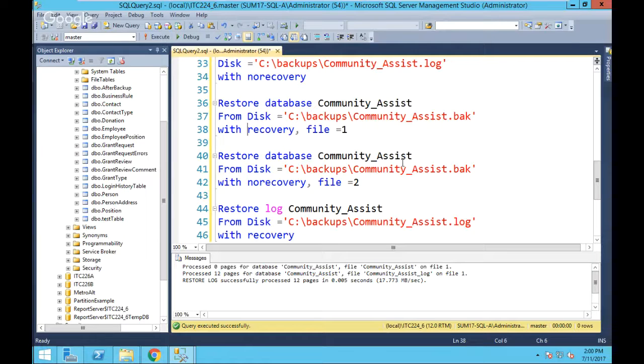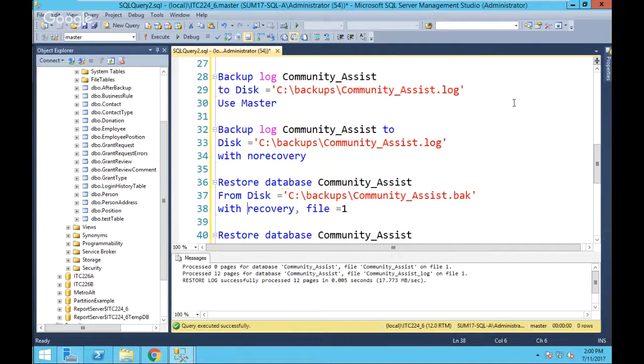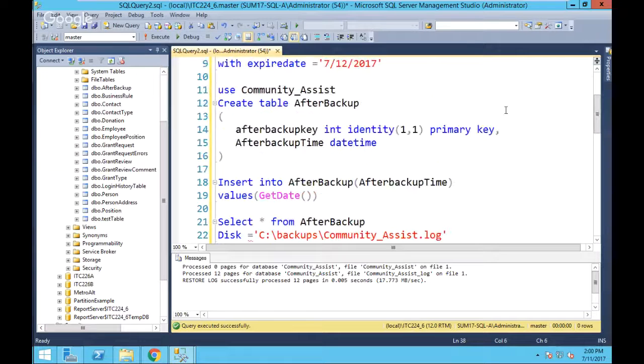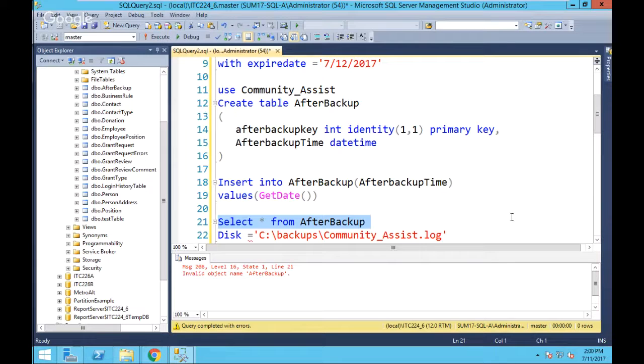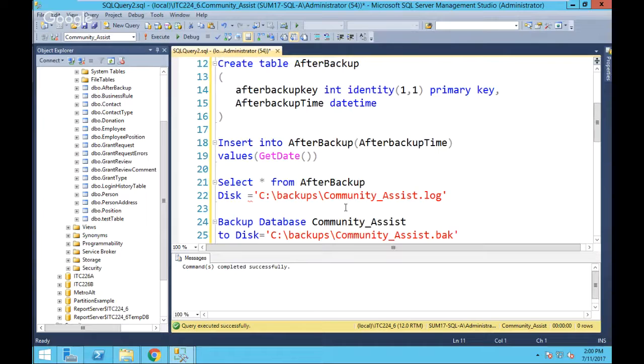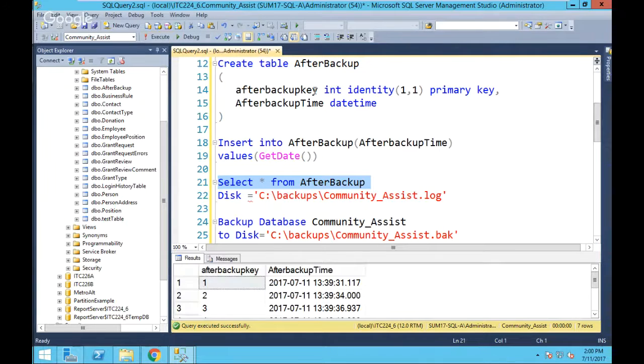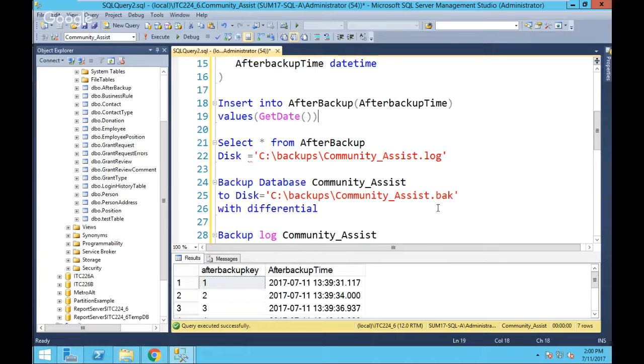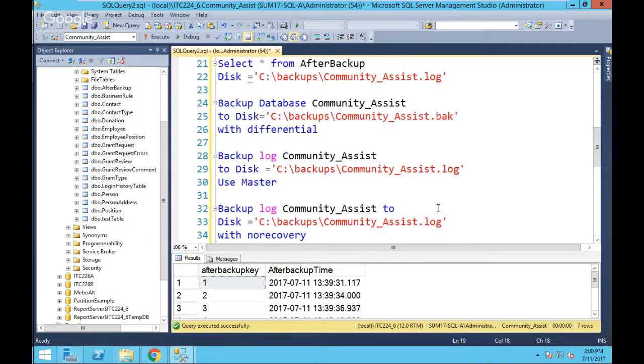Before we do that, we could go up and see that this table is still there, and if I do a select, oh, that's because I'm in master. So let's use Community Assist. And then if I do this here, all of that stuff has been restored, including the ones that were just on the log. But let's just do a restore of just the base backup.